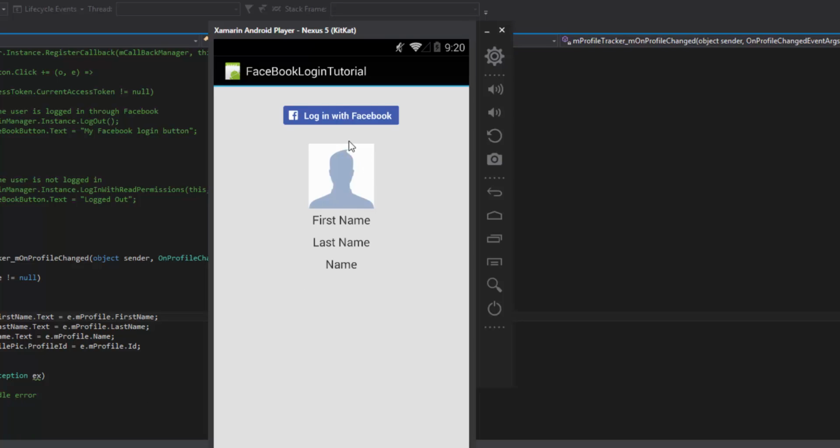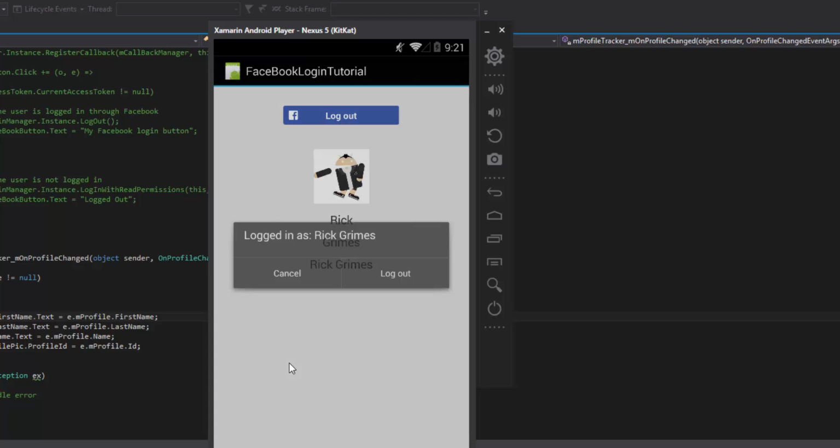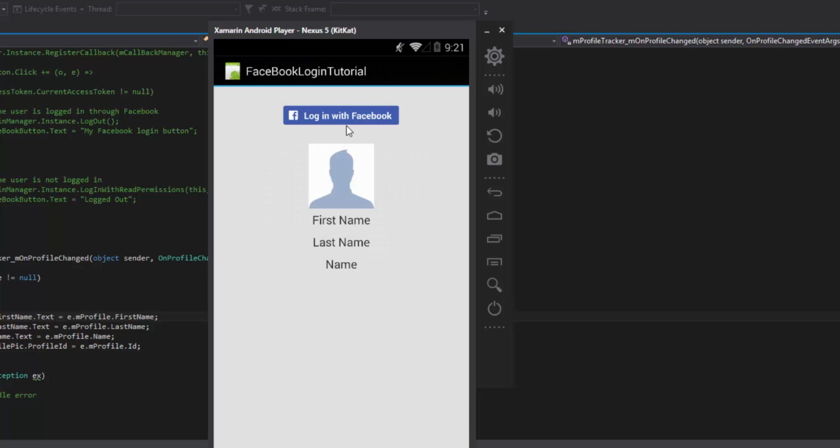All right, so as you saw at the beginning of the video, we have our silhouette because we're not yet logged in. As soon as we log in, cool, the profile picture comes up, and let's test the logout, and it's looking good. All right, so there you have it, guys. There's how to get the profile picture set up in our app.